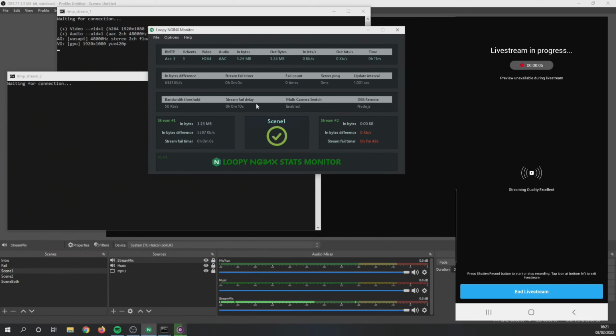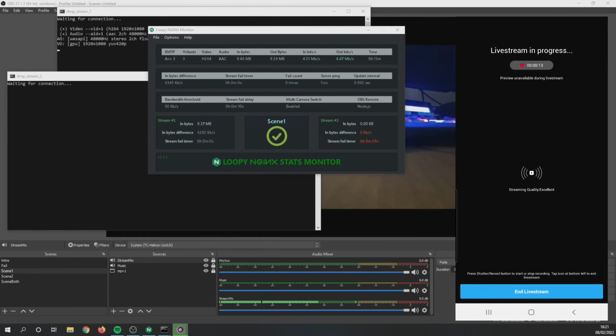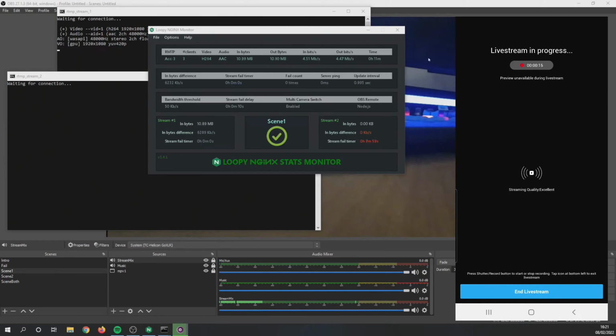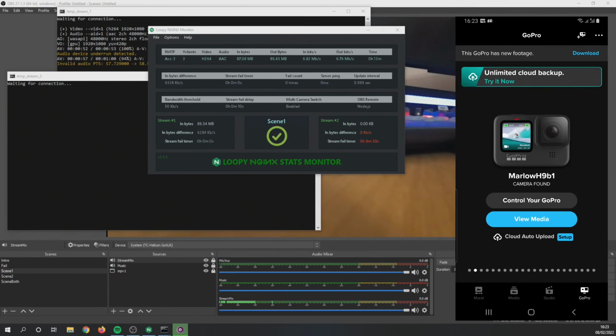Now the important thing is that I have to maximize the window again for MPV to show properly. And that's it. That's great. So it's working. Yeah. And now we get the second one up and running.